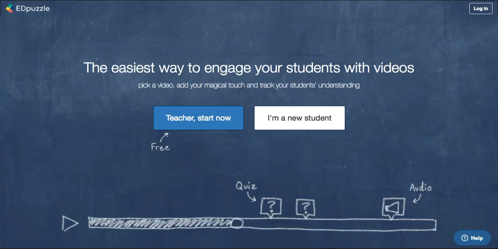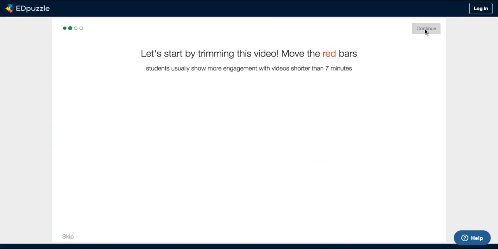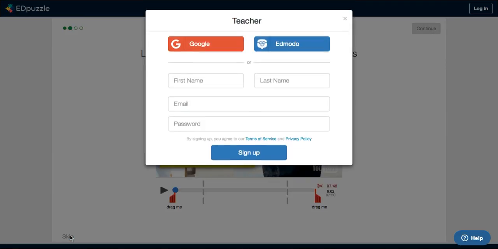To set up your EdPuzzle account, click Teacher, Start Now. It will take you on a quick tour where it takes you through the different steps. Once you have completed the tour, you can sign up for your account simply by using your Google account.